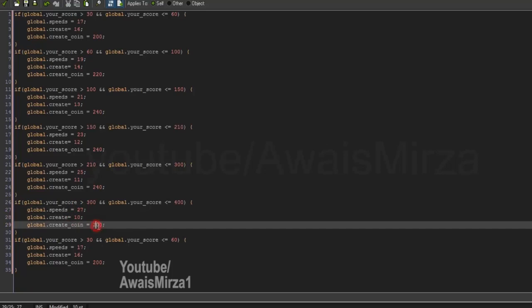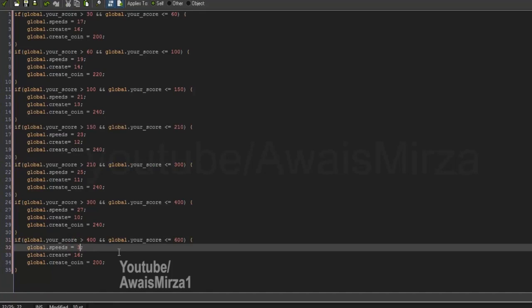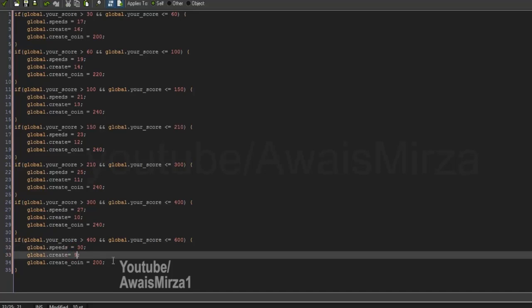and 200 to 240. And the last one is if it's greater than 400, less than 600, then we need to change the speed from 17 to let's say 30 and creation speed 9, and let's add 240.